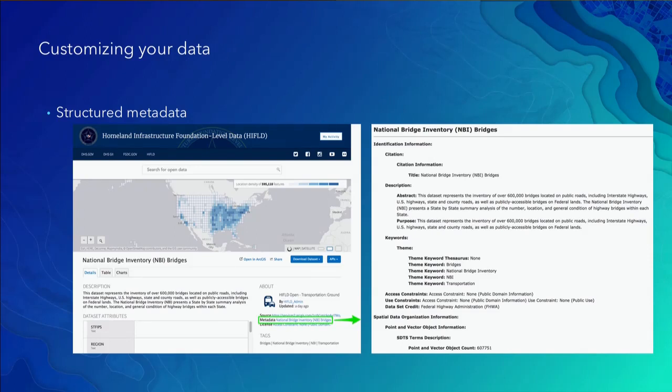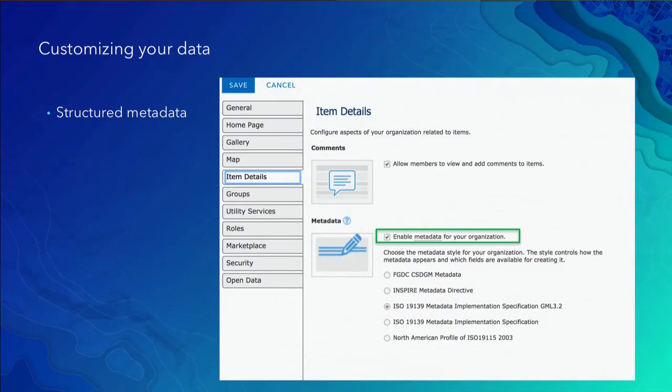If you enable it, you get this nice URL on your data set that takes you to an HTML version of your metadata and makes it really easy to understand what the different fields mean and all of that good stuff that's in your data set. Really, really important, makes your data absolutely the best quality and understandability for people. To enable it, it's in your org settings, under item details, in the metadata section. And again, you can choose what standard of metadata you want to follow.